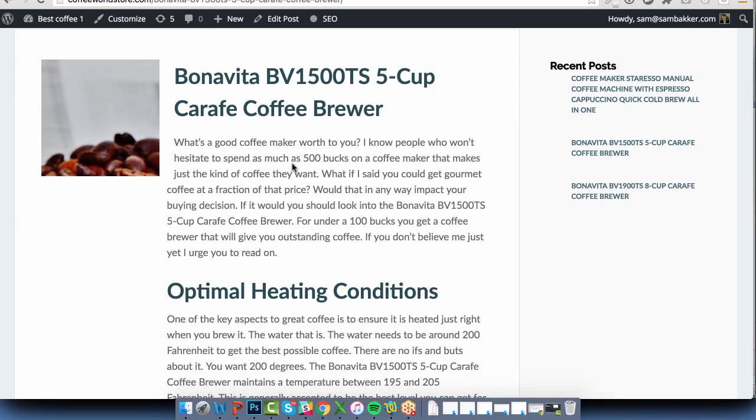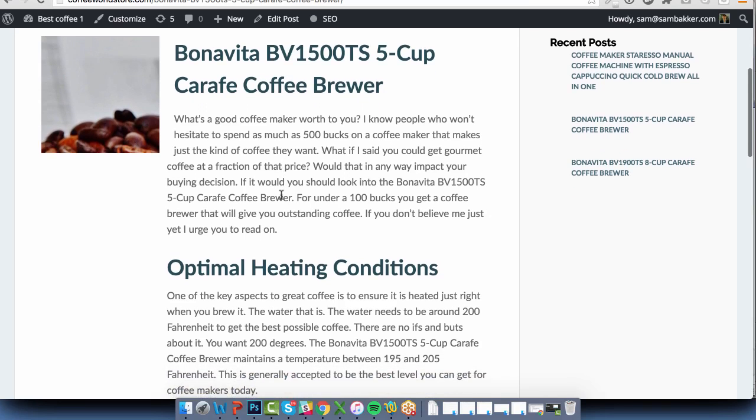What's a good coffee maker worth to you? I know people who don't hesitate to spend as much as $500 on a coffee maker that makes just the kind of coffee they want. What if I said you could get gourmet coffee at a fraction of the price?